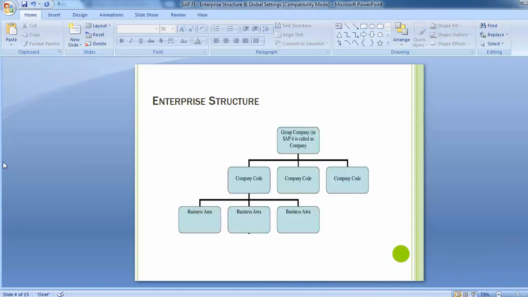If you talk about the enterprise structure, as you can see in the diagram on the screen, the structure is something like this: there is a client, and within the client in which we work there is a group company. In SAP, the group company is called a company. Then within the group company there are a number of different company codes. The company code refers to the legal entities with which we work, and those legal entities are defined in the SAP system as company codes, and then the different business areas. We'll be discussing each of these things one by one.